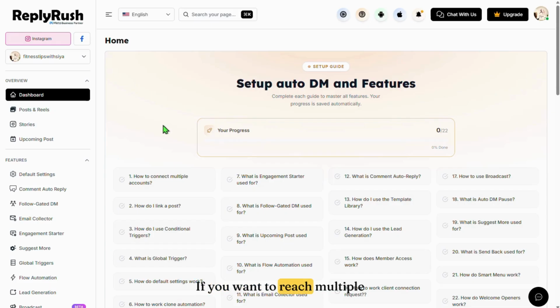If you want to reach multiple users on Instagram at once with offers, product launches, announcements, or promotional messages, then this feature is perfect for you. Instead of sending DMs manually, the broadcast feature saves you a lot of time and makes your communication more professional.